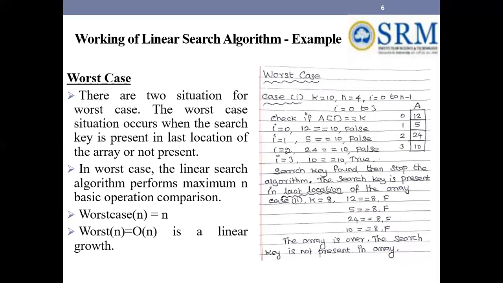In this case, the search key is compared with all the elements in the array. We have n elements, so there are n comparisons. So when the search key is found in the last place, the algorithm performs a maximum of n comparisons. Now take the next case, k equal to 8. 12 is compared with the first value; 12 and 8 are not equal. Again 8 and 5 are not equal. 8 and 24 are not equal. 8 and 10 are not equal.